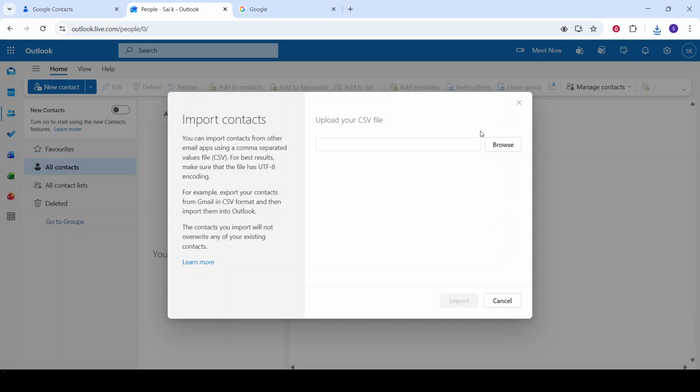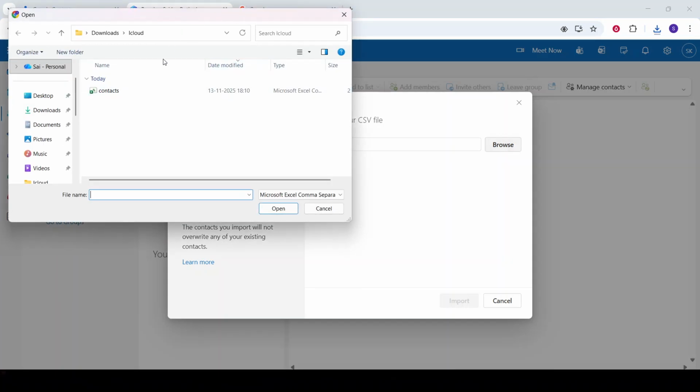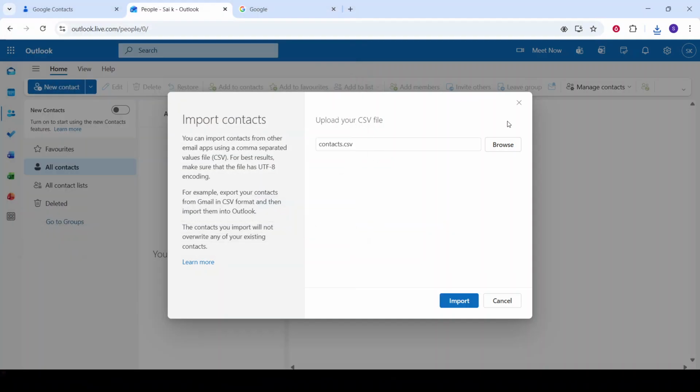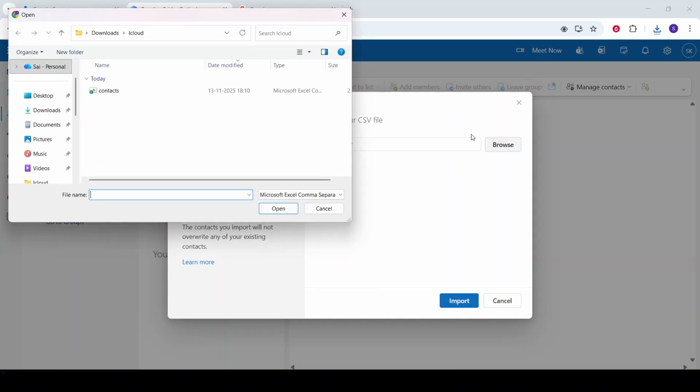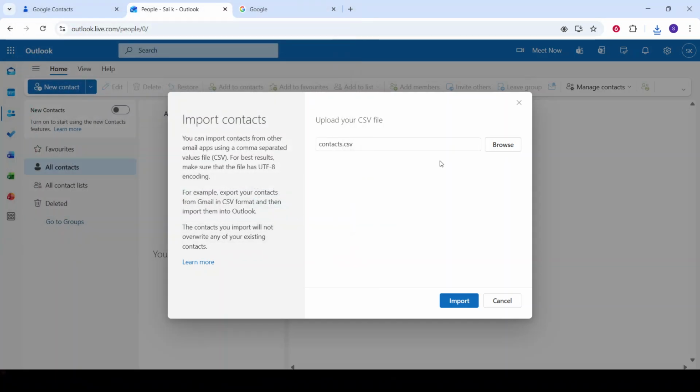Here, select Import from another program or file, and click Next. Now, choose comma-separated values, which corresponds to the CSV file format you downloaded from Google. Click Next once more. You will now be prompted to upload that CSV file you previously downloaded. Click Browse and locate the file, then select it and click Next.